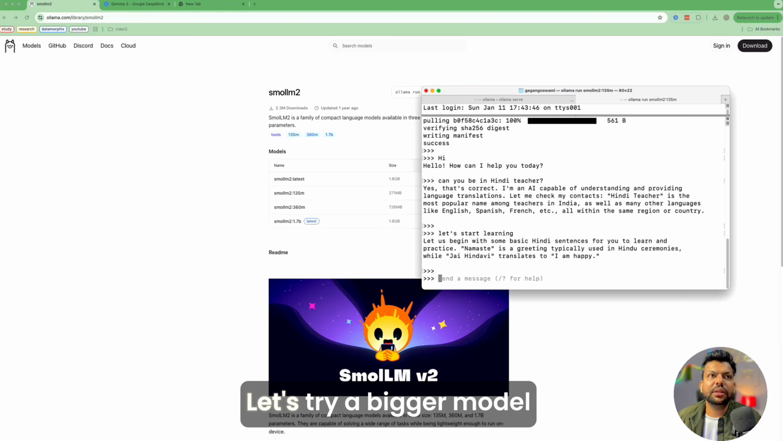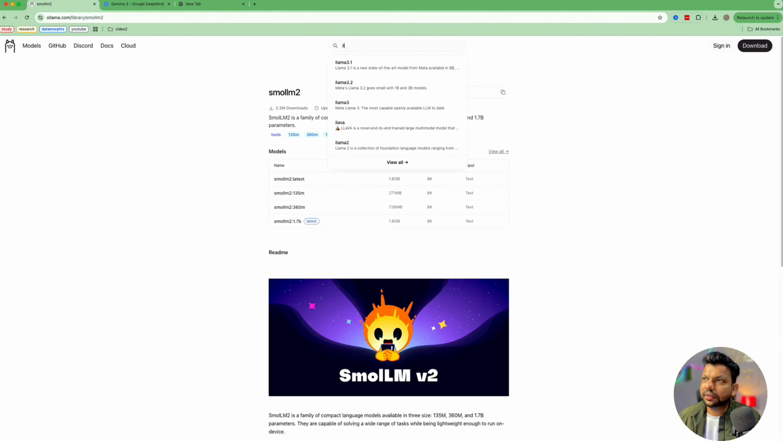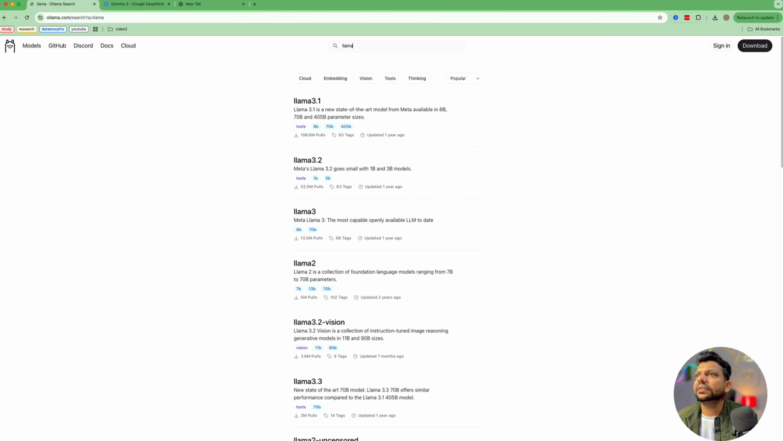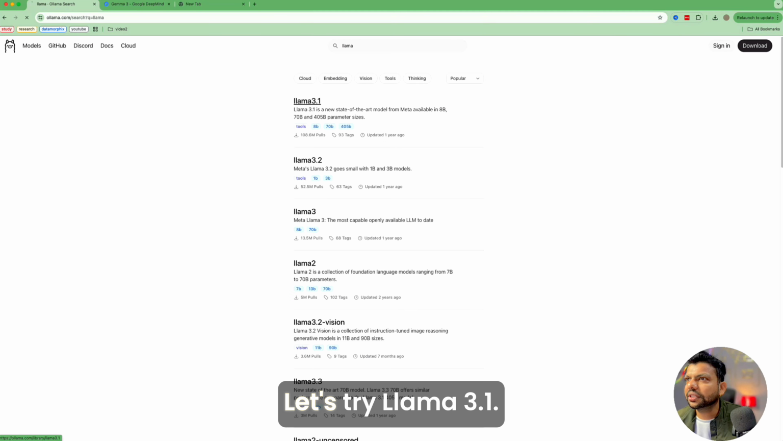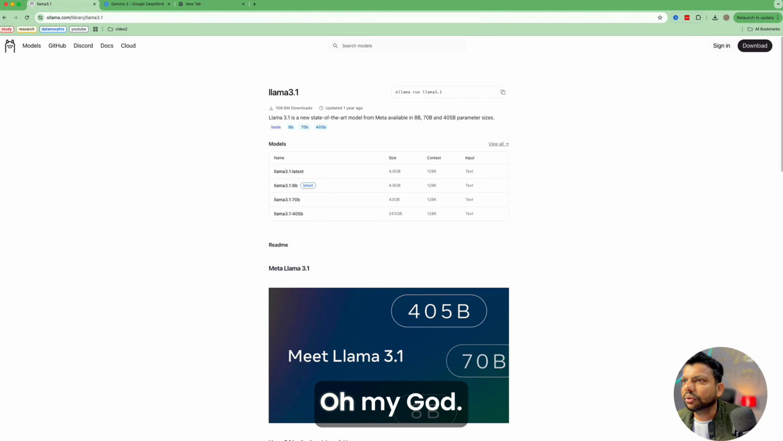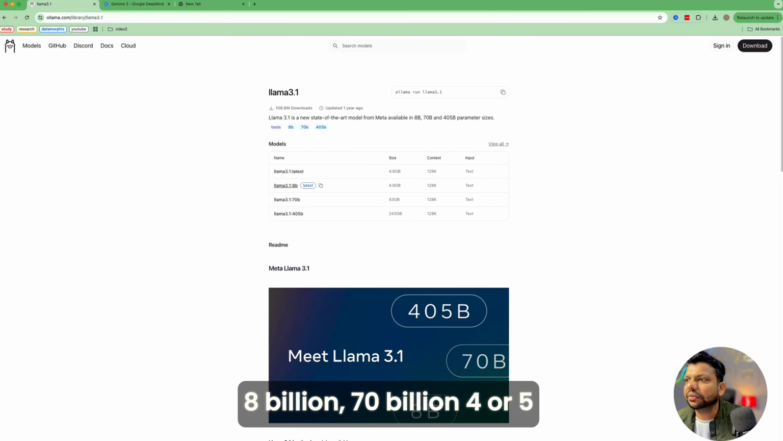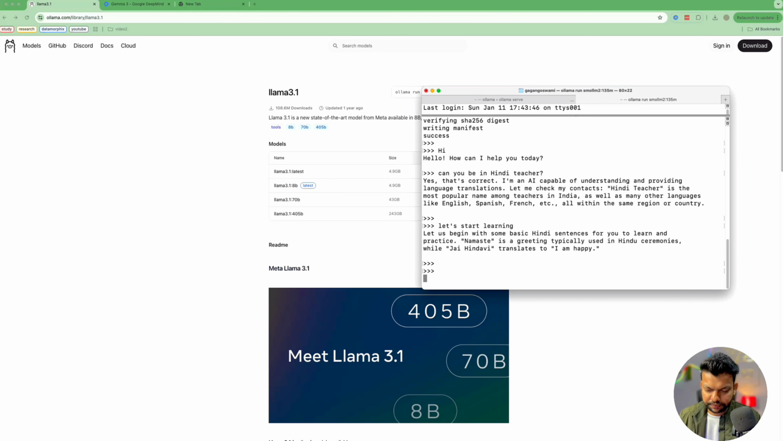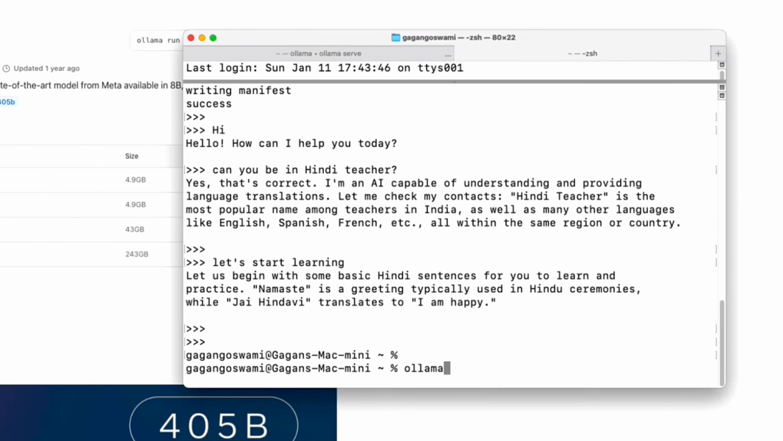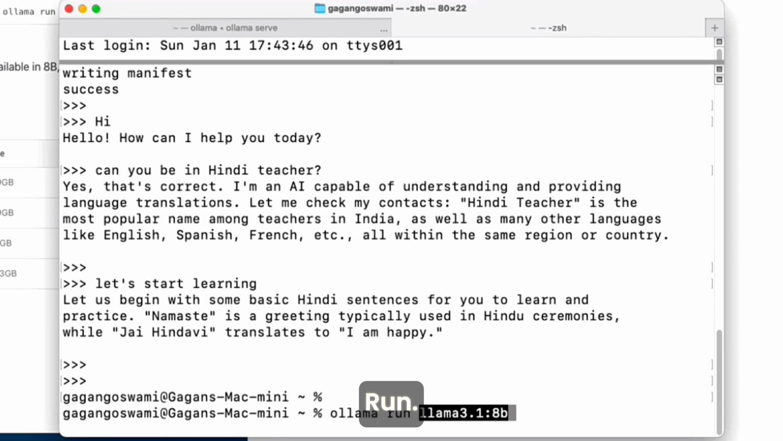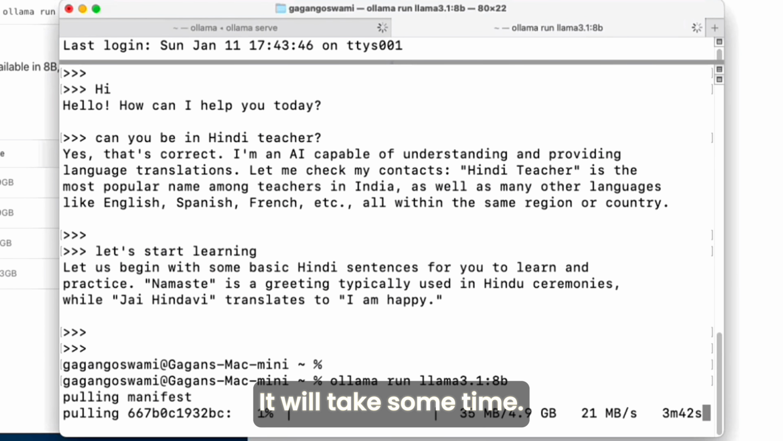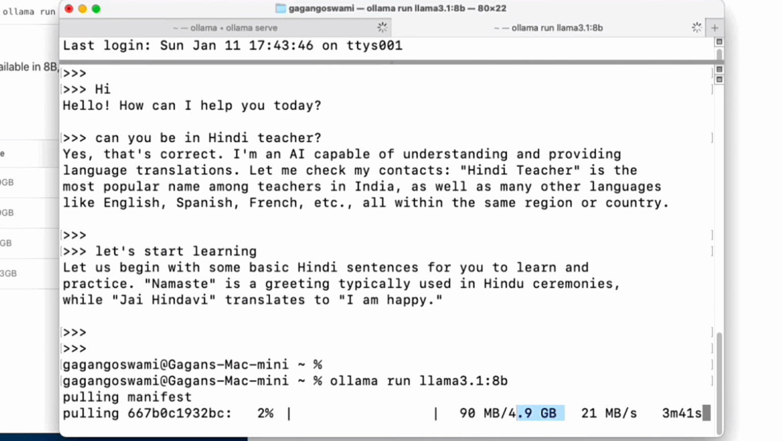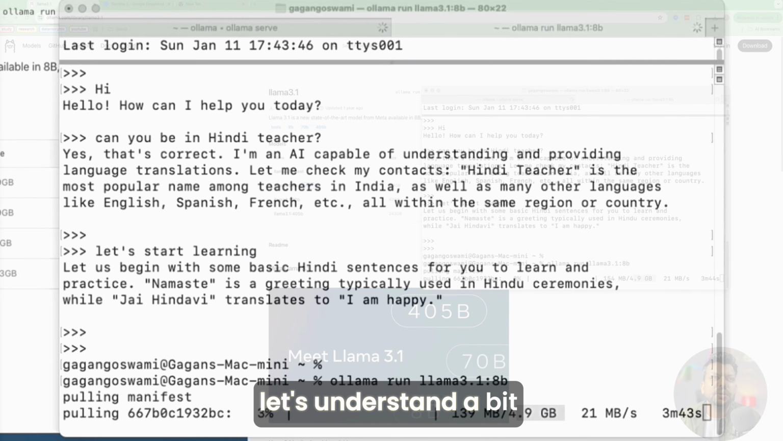Let's try one more model. Let's try a bigger model this time. Let's try Meta's flagship model, Llama. Which one? Let's try Llama 3.1. Oh my God, 8 billion, 70 billion, 405 billion. Yeah, let's do this one. Ollama run. It will take some time. It's 4.9 GB. In the meantime, let's understand a bit more.